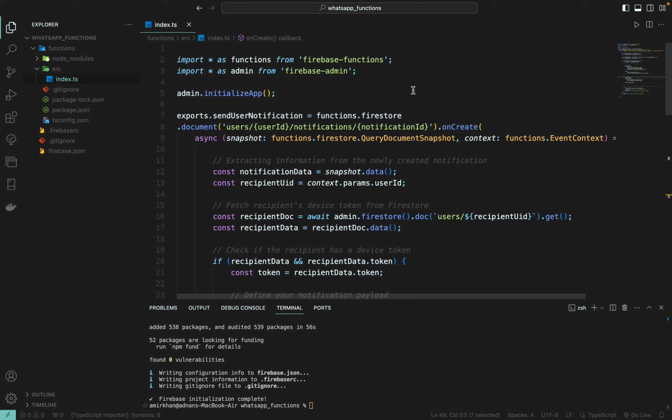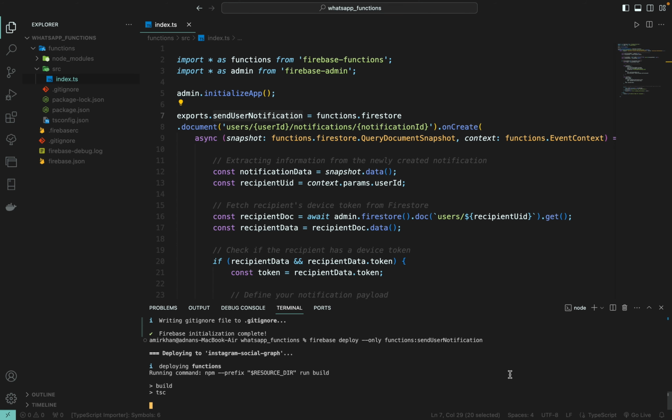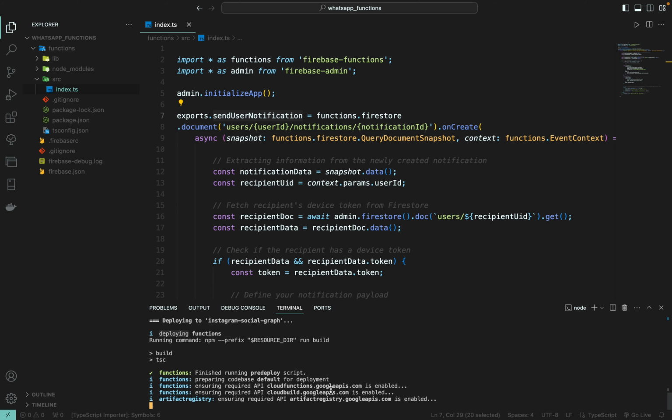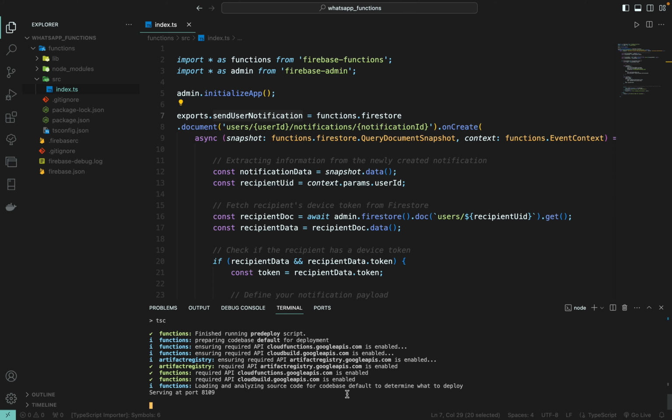Now we will save that file, and then in here we will do firebase deploy --only functions, and here we will put the name of the function, sendUserNotification. We will hit enter and it will start deploying that function. It will take a while, and once this is deployed we'll go for testing the generated notifications on the device, if it's working or not.